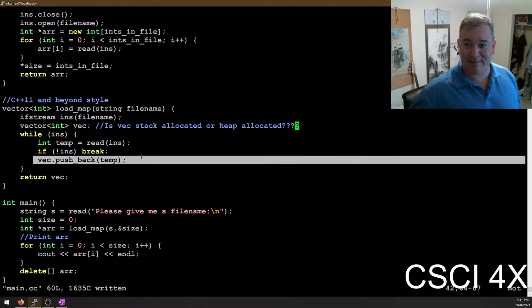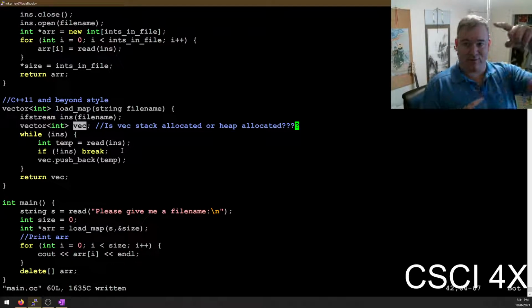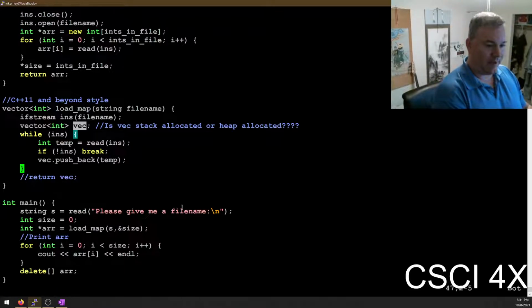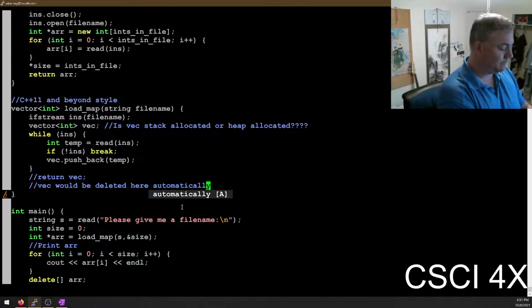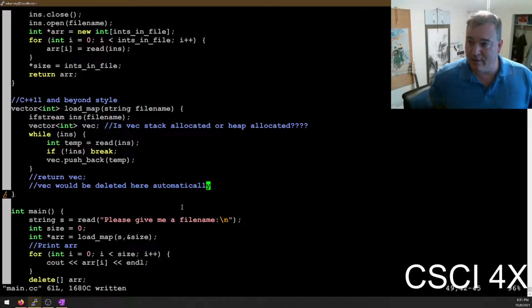And so when you push back, that's actually growing on the heap. But this part here is actually just a couple of pointers behind the scenes. And it just keeps track of where the beginning of it is and where the end of it is. And when it goes out of scope, like if I didn't return anything, and it just went out of scope, vec would be deleted here automatically. Because this is a stack variable, right? Stack variables automatically go away when you hit the closed scope, right?